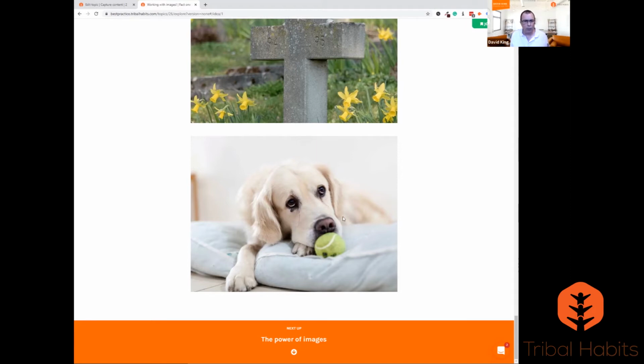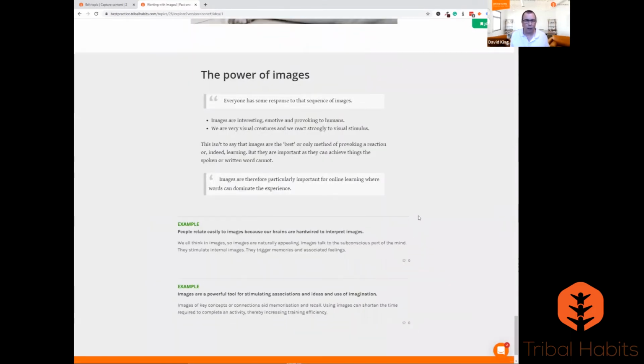And I think this is one of the secret little power things of images. Everyone has some sort of a response to that sequence of images. I think images are very interesting, emotive, and provoking to humans. We're very visual creatures, and we react strongly to visual stimulus. And it's not to say that images are the best or only method of provoking a reaction or learning, but I think they're very important, and they can achieve things the spoken or written word cannot. I'm not sure I could have got those responses from today's audience by me describing that story with words in the same way I could have got with no words and just images.